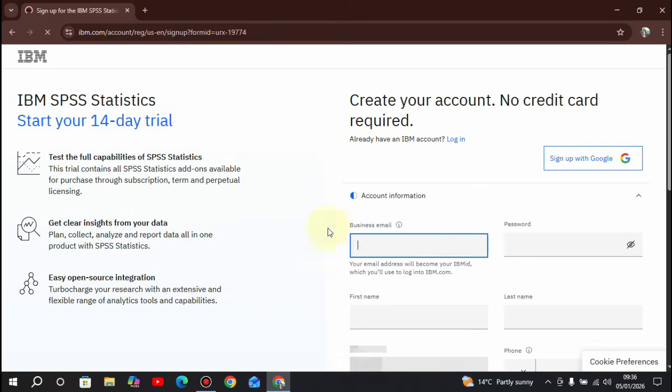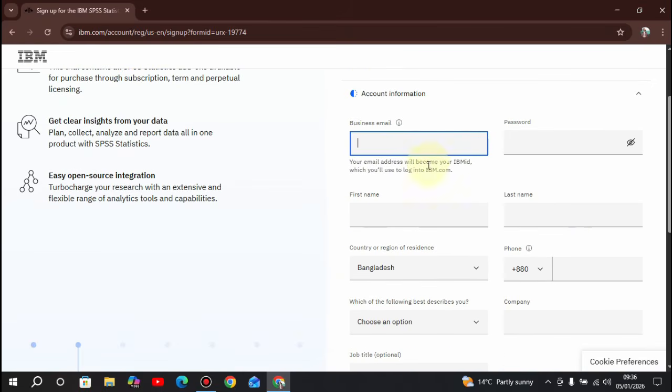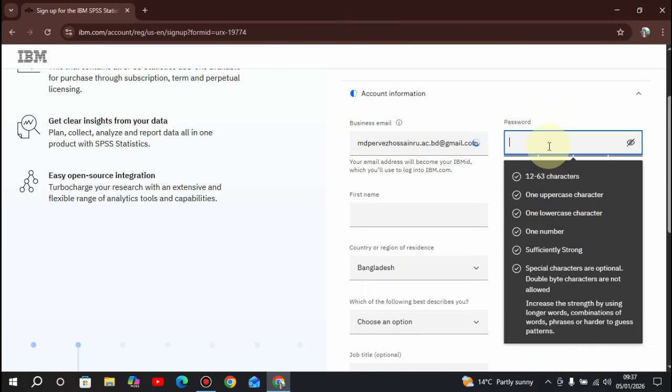From here we have to fill up a form. Here you can see business email. If you are a student and have a university email address, please put that email address here, because your university might be paying for the paid version of SPSS. And if you are a regular researcher or doing statistics for your own interest, you can give your own email address here. So I'm giving my email address here, and I have to give a password also.